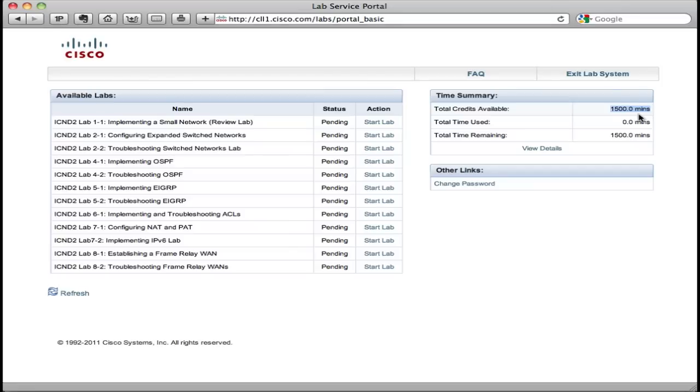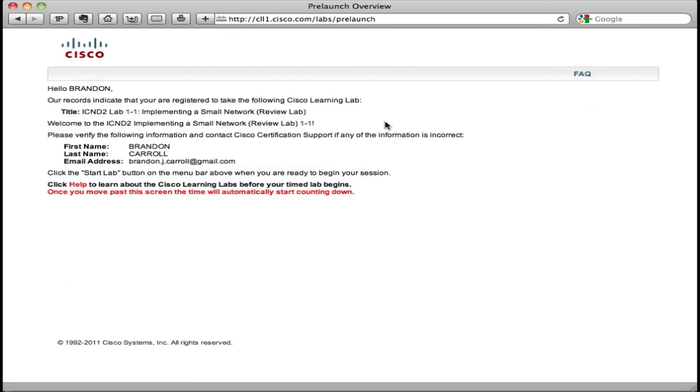But I want to show you how easy it is just to get started with this. So this is what it looks like when you log in and you can see your available labs, and this is the portal. I'm going to take a look at implementing a small network, and I'm going to click on Start This Lab, and then it gives me some information about the lab here. It says click the Start Lab button in the menu above when you're ready to begin. So I'm going to click on this to start my lab.